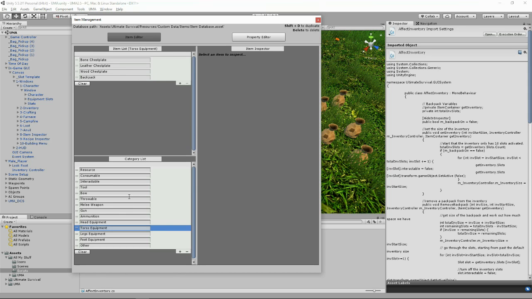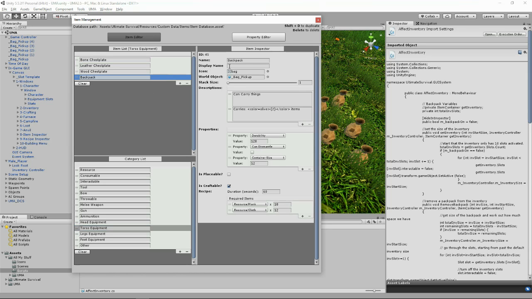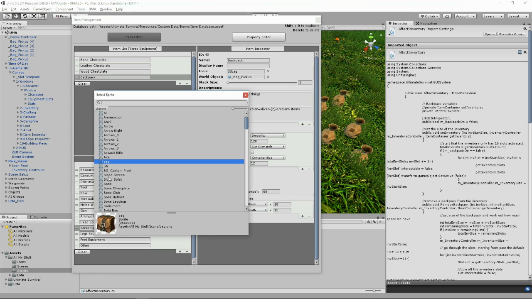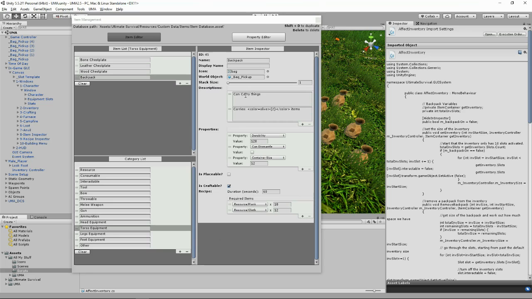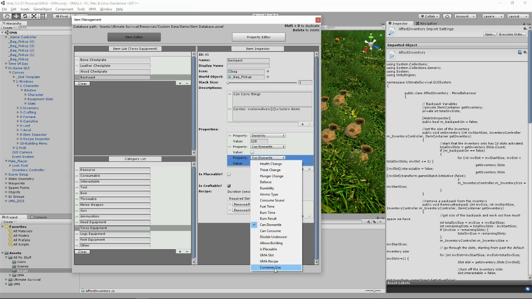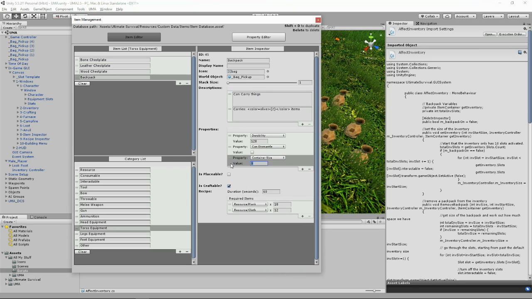Now you can do whatever you want with that. You could have it as a magic sword that increases your inventory, or the magic headband of wonder. In my case it's just a backpack, and I called this backpack, and I used this icon that we got with one of those free kits in the previous tutorials, and I said here it can carry things. I added this container size that we did, and I called it container size, with a value of 12.